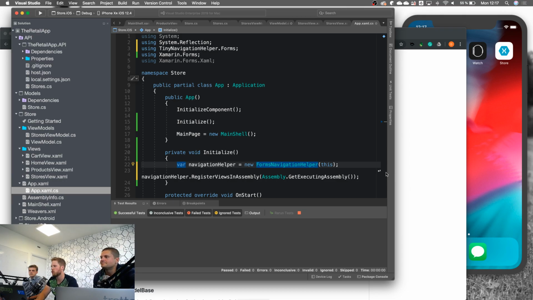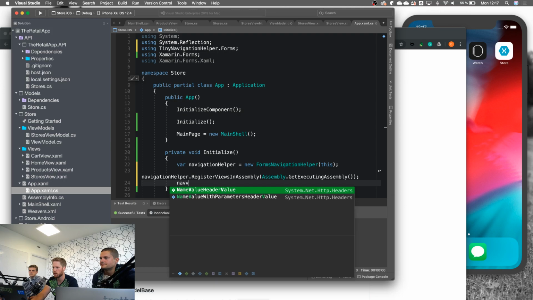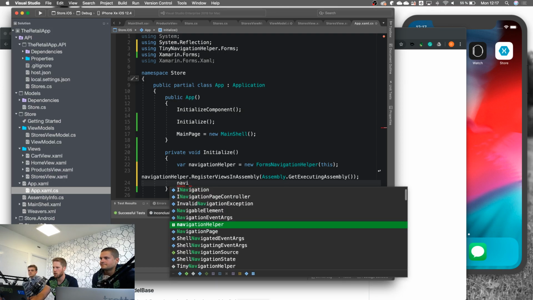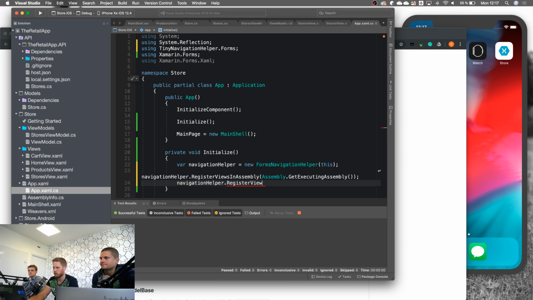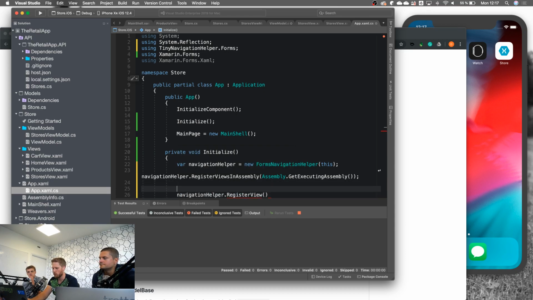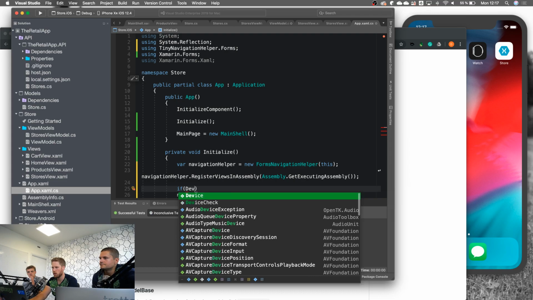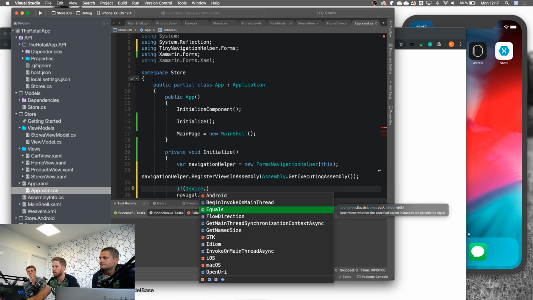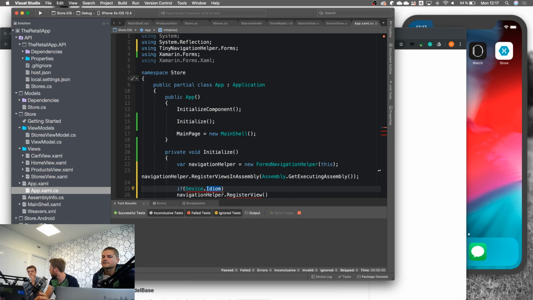If you register them yourself, you can instead do like this. Register view, then you can set your own key. Sweet. And you can also override keys after here, for example. So you can register all views in your assembly, but then you can add, for example, if you want to have another view for an iPad, you can use if idiom, and then you can register another view for that one.